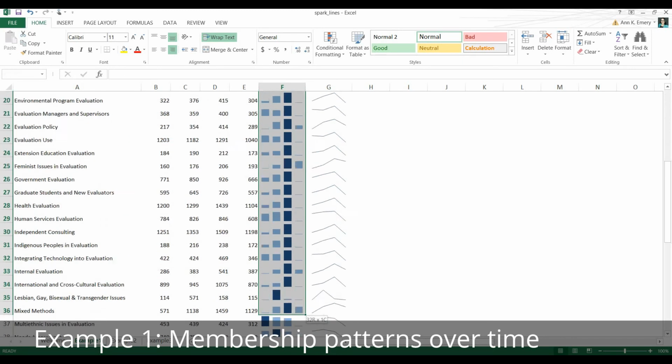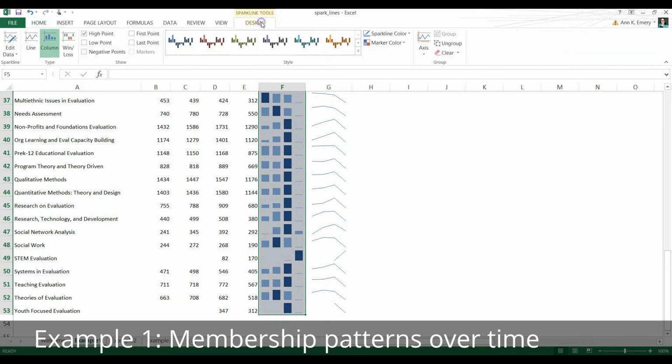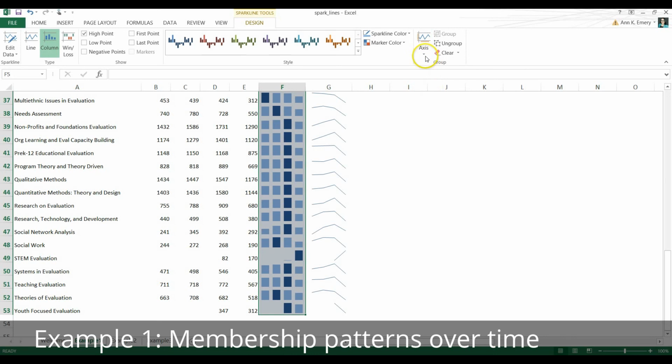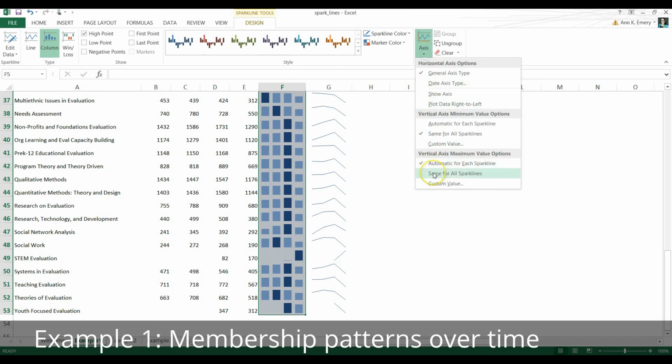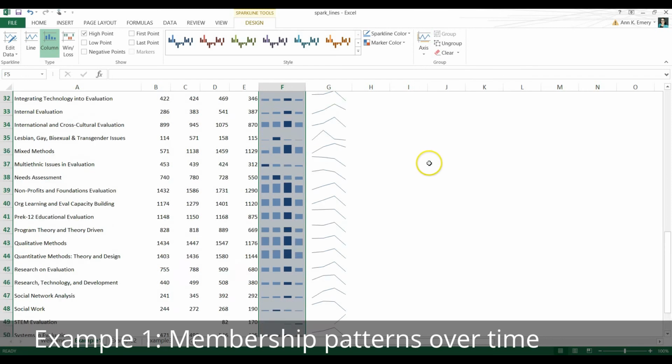So highlight all of your spark bars. Then we get the Sparkline Tools Design tab. And go over to the axis icon along the right. Click on the button that says Same for all sparklines. We'll have to do this twice. So here's the first time, and then down here the second time, so that we're changing both the minimum and the maximum values. Okay, so that changes it a lot.